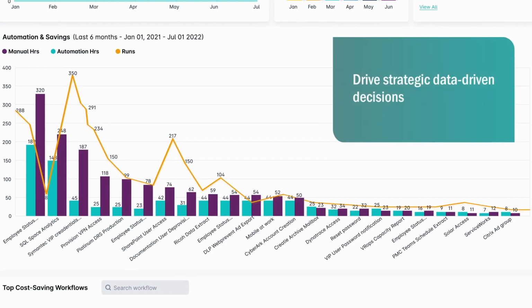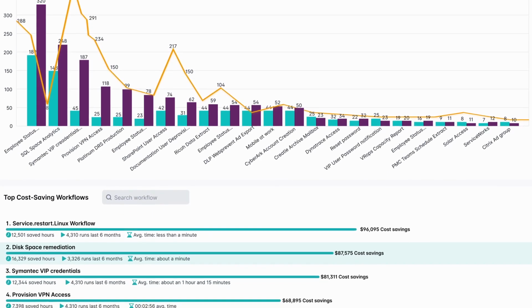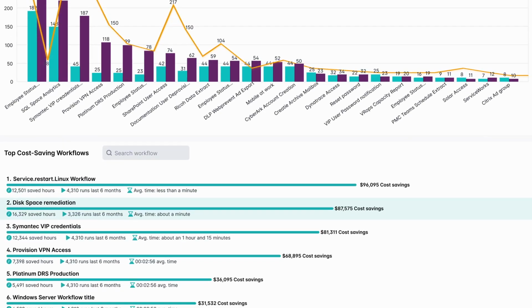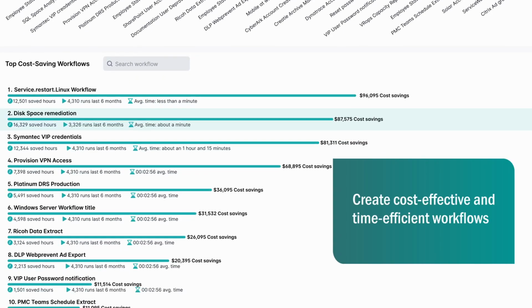As organizations economy-proof their business, measuring ROI on their investments will allow IT to drive strategic decisions. Along with providing high-level data, the ROI dashboard allows IT to drill into the specifics as well. For example, I can filter the top cost savings workflows in the last month, or filter the most time-efficient workflows.